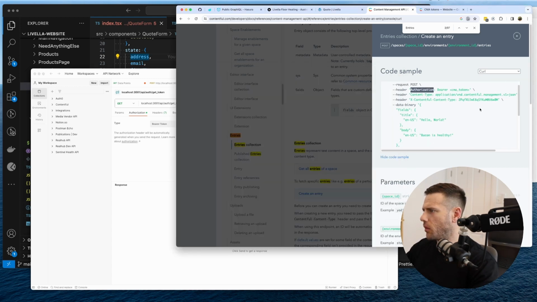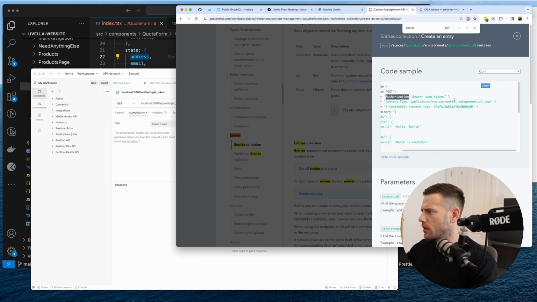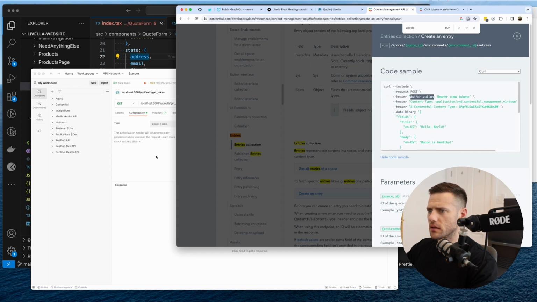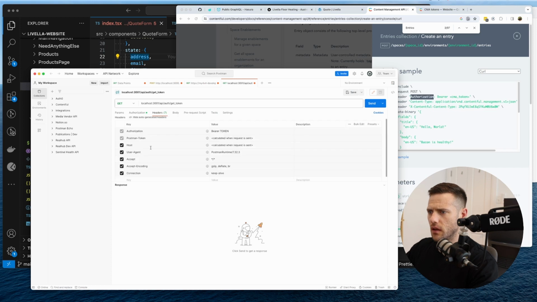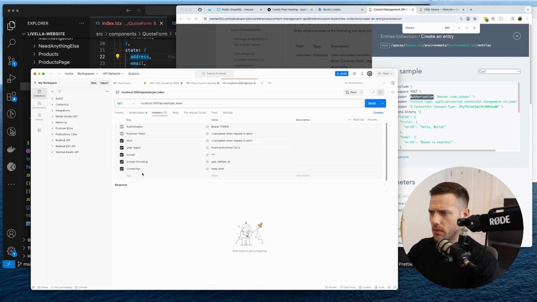And then what we want to do here, so it looks like, I think we need the content type as well. So let's go here. Let's go content type.